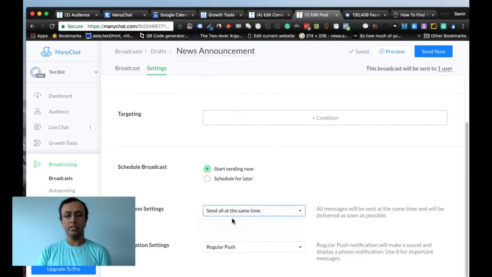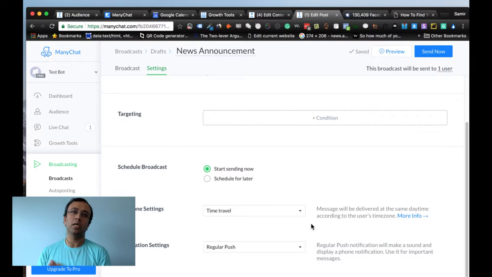The other option is called time travel, and this is where the messages will be delivered at the same daytime according to the user's time zone. So this will be delivered at the same time but according to their local time zone. So this might be more useful. You can imagine, no matter which time zone they are in, they get the message at the same local time.